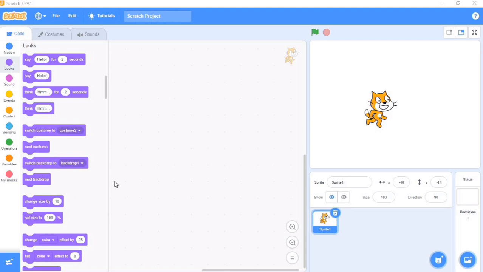So today we'll be looking at a very important block palette, which is the looks. I'll try to keep things simple. Looks deals with the things you see generally from the sprite. So how do you work with it? I'll be working with some examples, so I hope you follow along. I'll be as fast as possible and as explanatory as possible.